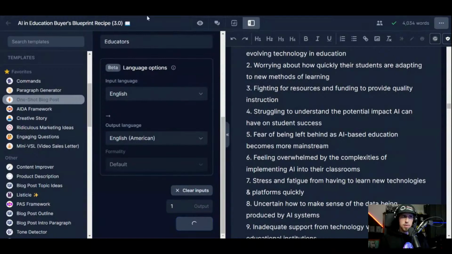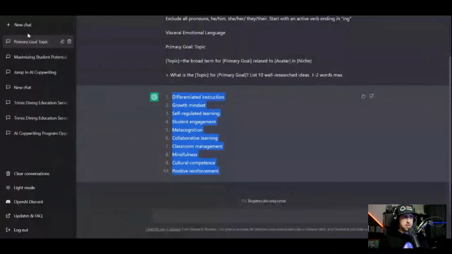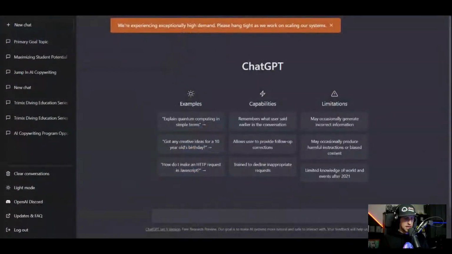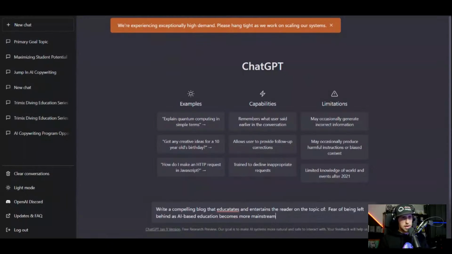And while that's generating, I'm going to tab over to chat and share this tab. Now I just came up with this prompt: Write a compelling blog that educates and entertains the reader on the topic of, and then quotes right here.